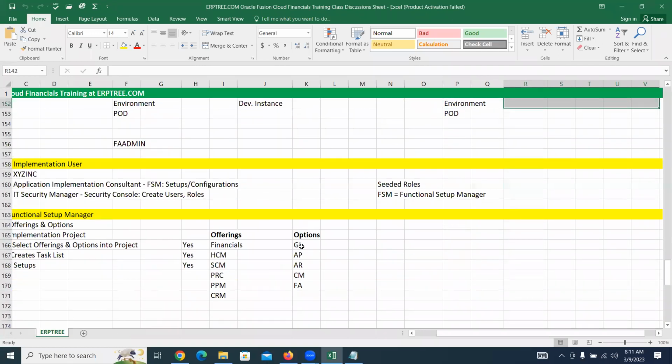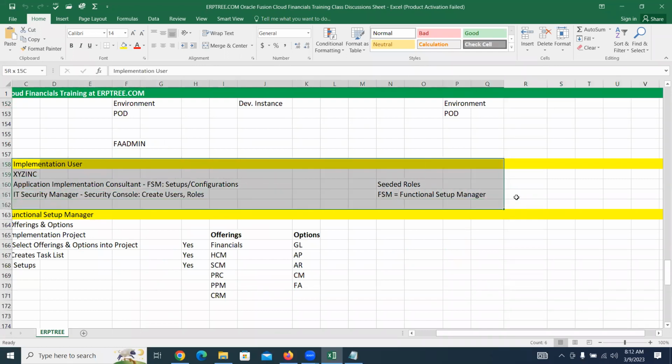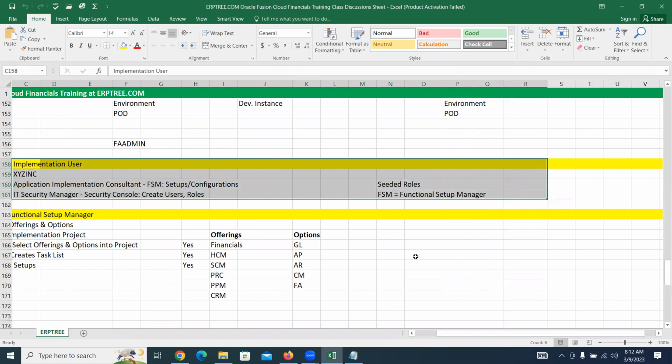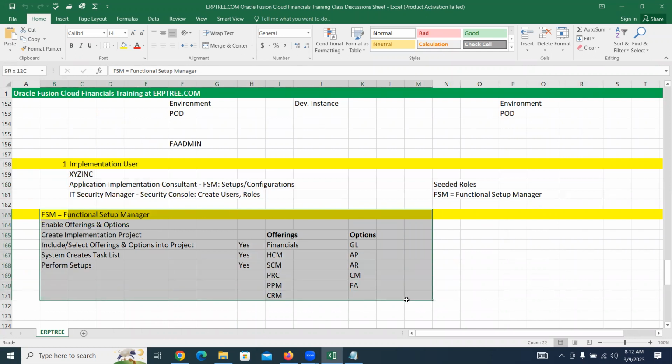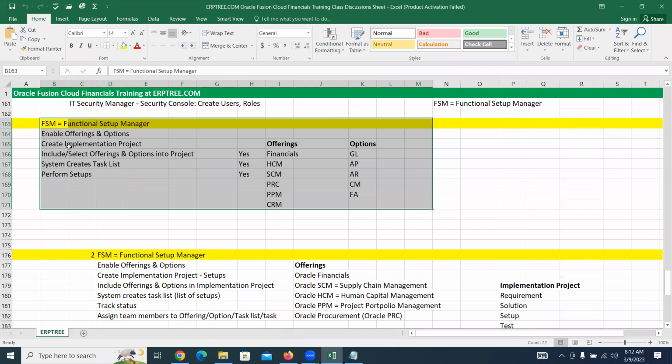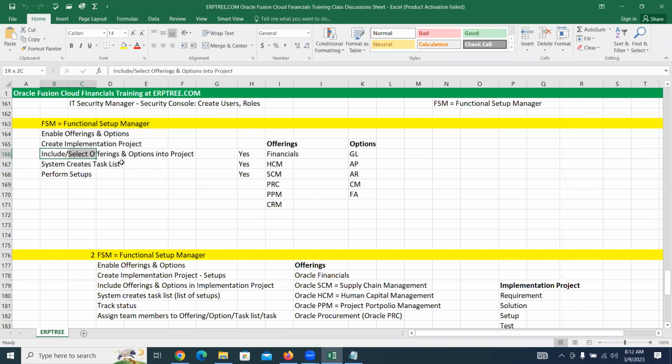So that's what we discussed. As part of the third session, we discussed users, what roles need to be assigned, and what is the purpose of the user roles. In the fourth session, yes, only the fourth session, we saw how to enable offerings and options and how to create an implementation project, and all these assignments and updates we discussed.